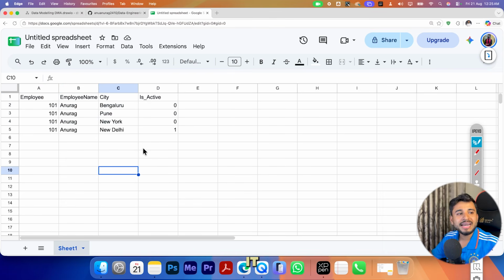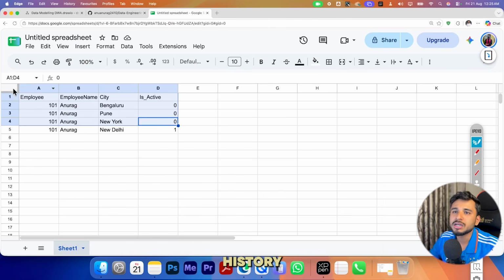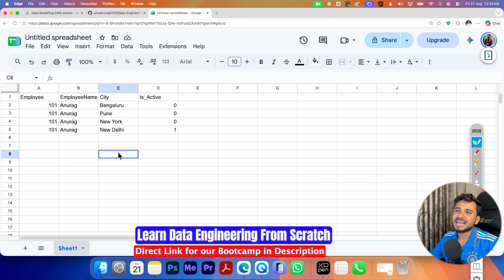So what it is doing, it is preserving your previous data also. That is called preserving your history, tracking that you are having. So this is SCD type 2.